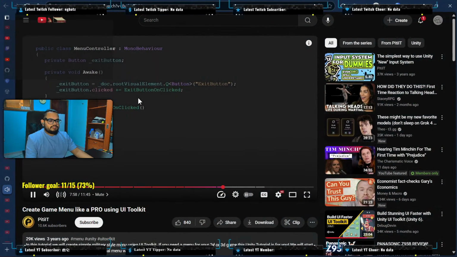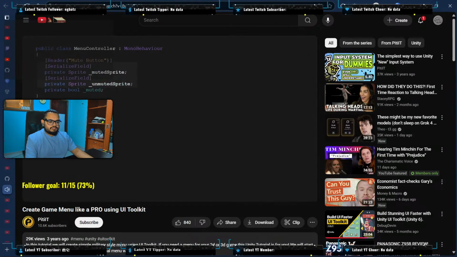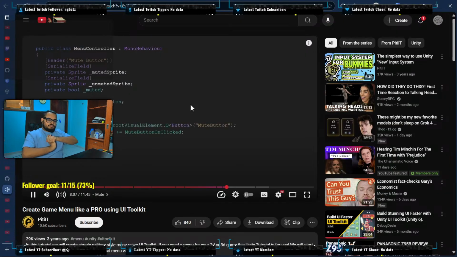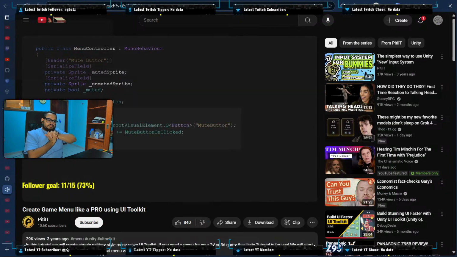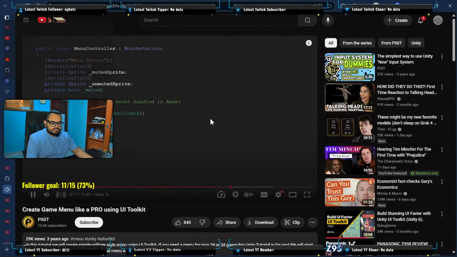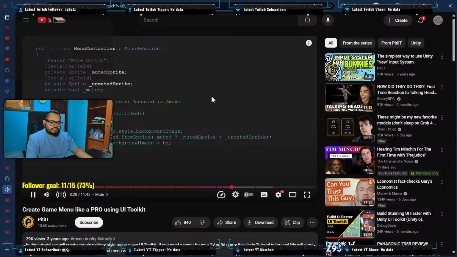Mute button time. We need references to the icon sprites and one bool variable to know if we are muted or not. Then, of course, we also need the mute button, and as previously, we want to subscribe to the clicked event. In the mute button on clicked, we reverse the value of the muted variable, and now this is where it gets a little bit more complicated.